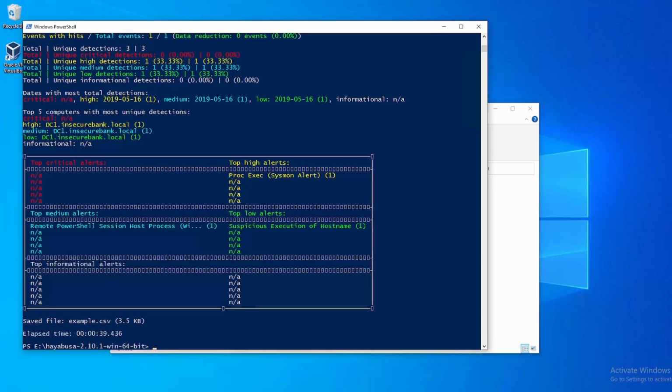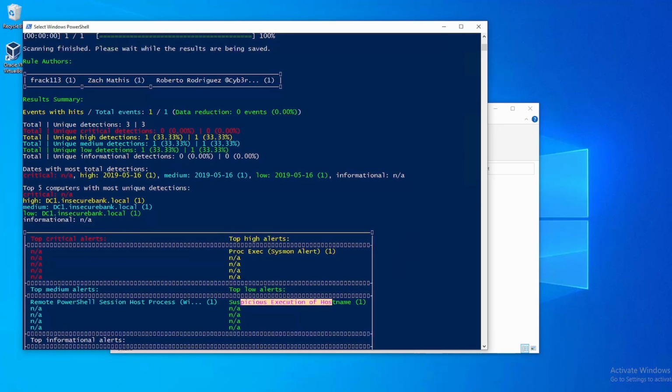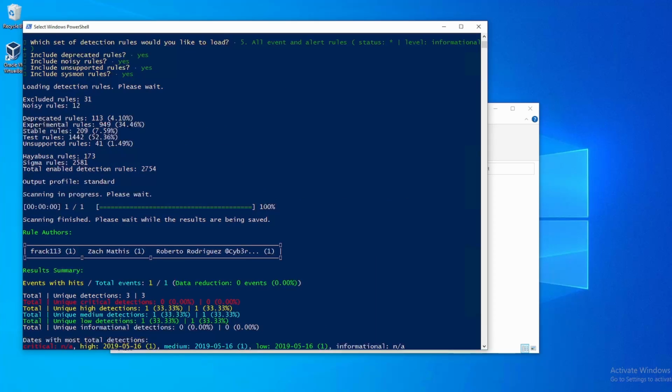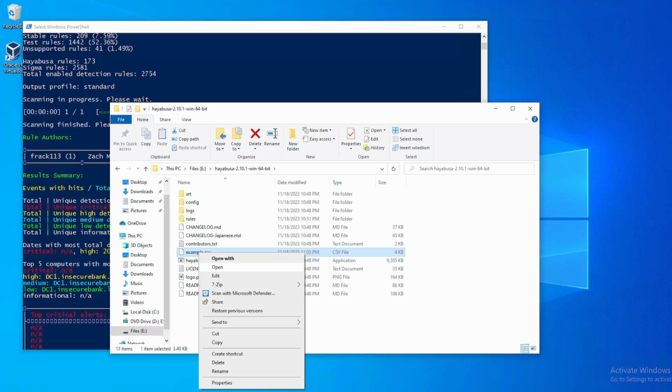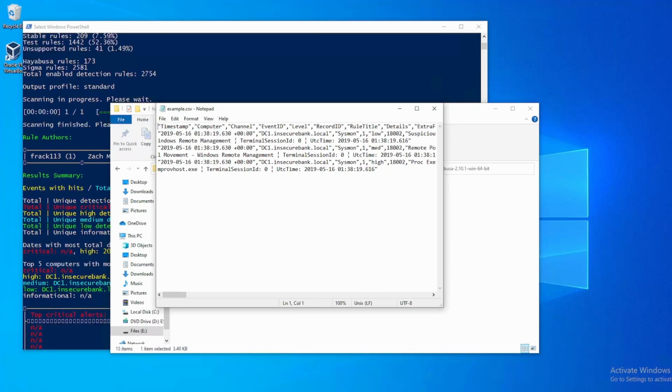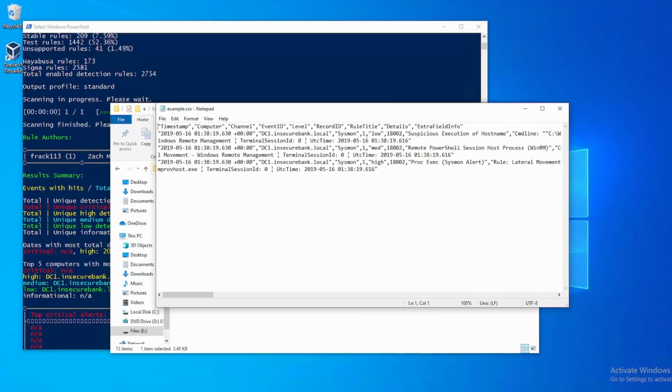And it took under a minute. That's pretty quick. And immediately we see top high alerts. So we see process exec, Sysmon alert. What else here? Remote PowerShell session, suspicious execution of hostname. And if we were to just scroll up just a little bit there, we would see all of the rules that were loaded. Now, because I don't have Excel installed, I'll just right click the file and click on edit, and I'll open it in our trusty Notepad.